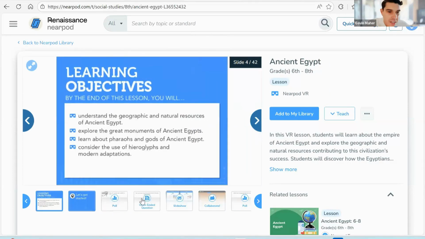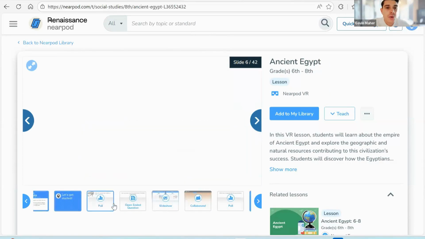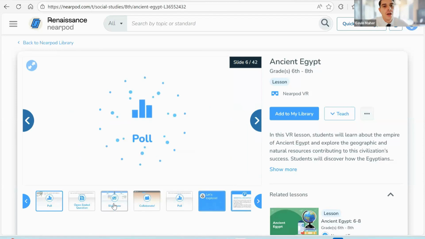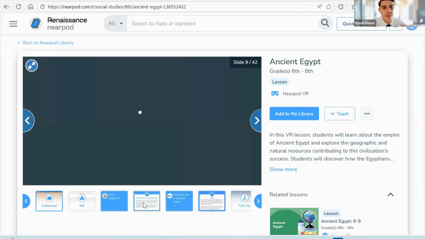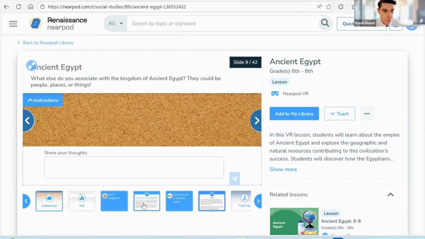So as you can see, you have your learning objectives, you have your poll, open-ended questions at the beginning to elicit that prior knowledge, a bit of a pre-assessment. You have a collaborative board to get the students collaborating with one another online, which is really important with virtual learning. We don't want the students simply working independently. We want them collaborating as much as we can.